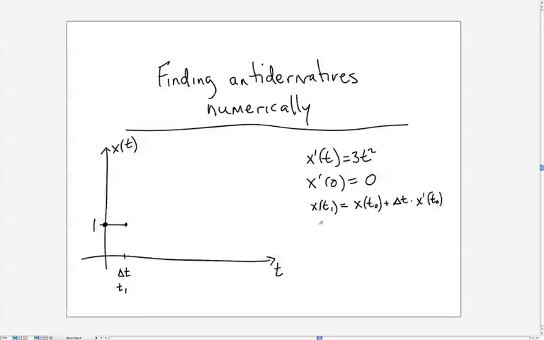So let's do another one. Because that ended up just being a 0 that we added, it didn't change anything. Now that we know we're at delta t, or t1, we know that the derivative at that point is given by 3t1 squared. So that means that when I plug it in, I'm going to get a small value squared multiplied by 3. I get some small positive value. So my slope at that point is a small positive slope.